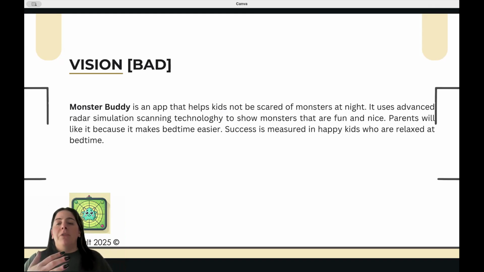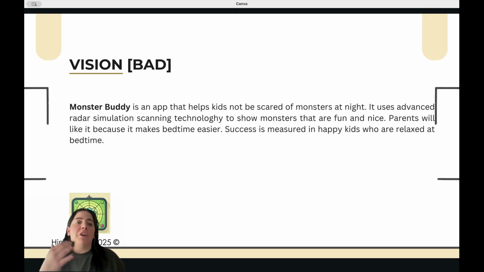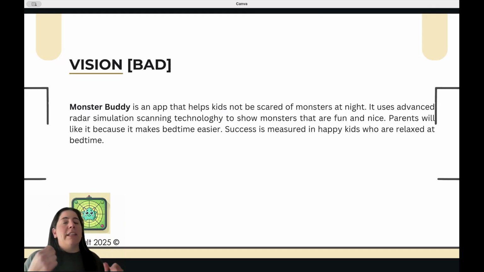So even if you are using it, it still needs to be in a language that makes sense for your users, right? If we're looking at moms and dads and grandmas and grandpas who are putting stressed out kids to bed and frantically searching their phone to find something that will get their kid just to chill out, what kind of language do we want to use that's going to draw them in to use our application? Advanced radar simulation scanning technology does not, right? Spelling mistakes do not. "Fun and nice are my only adjectives."